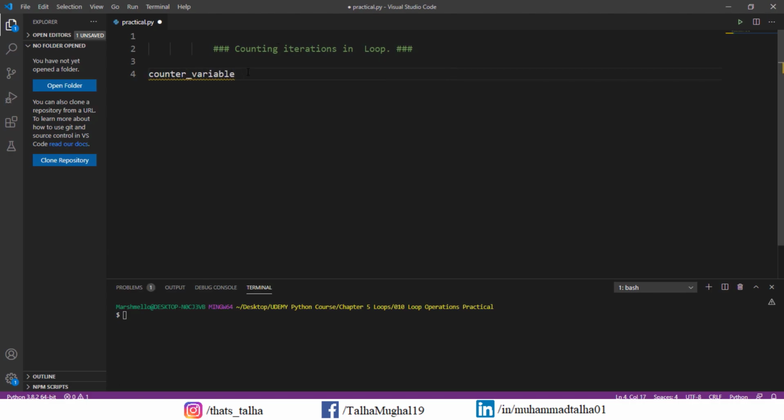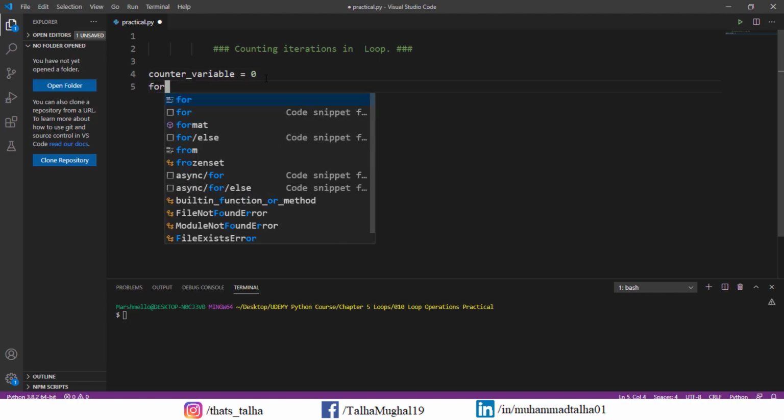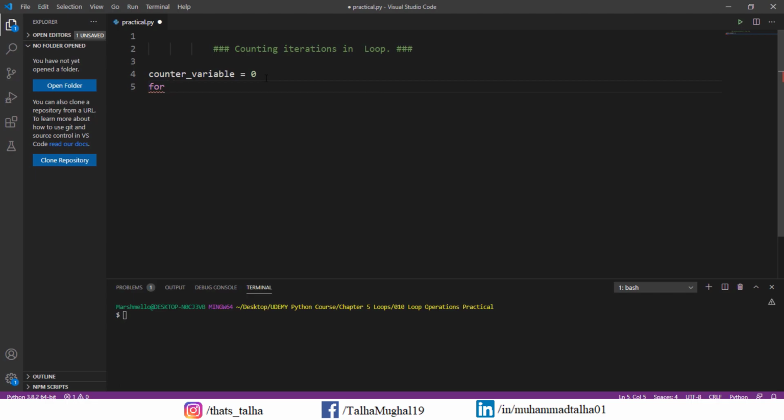You can use any name of the variable you want because at the end of the day it is just a variable. So I will assign the value of 0 to that variable, and after that I will write a loop and I will write an iteration variable, and again you can use any name you want. You can write number, you can use any type of variable name that you want.